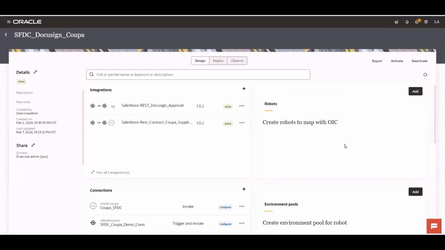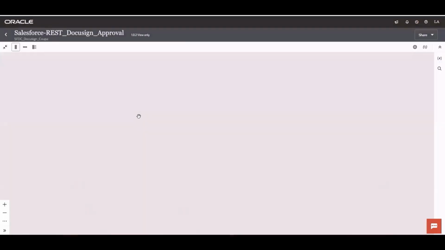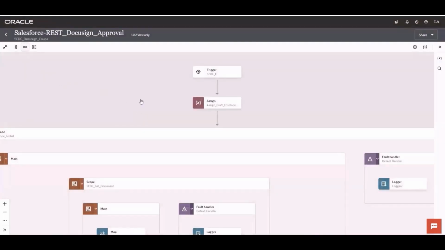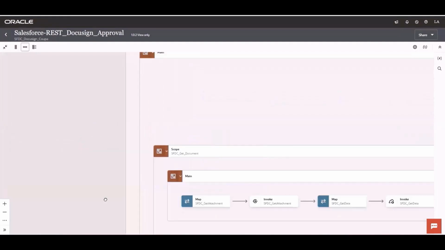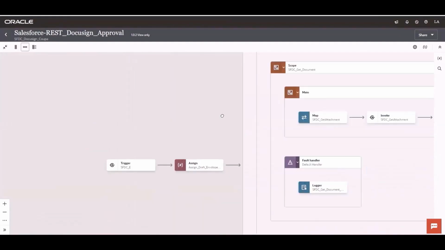I've created two integrations, one for Salesforce to DocuSign and the other one is Salesforce to Coupa to create the supplier in Coupa. So let's quickly see how this has been achieved. In the first integration, we get the document signed from DocuSign once the contract has been created in Salesforce.